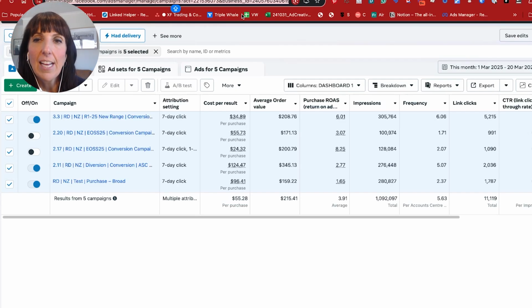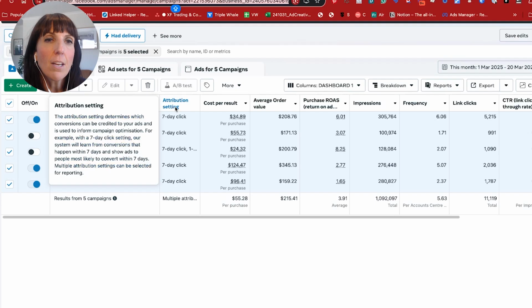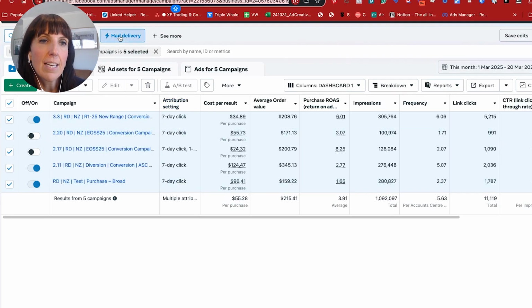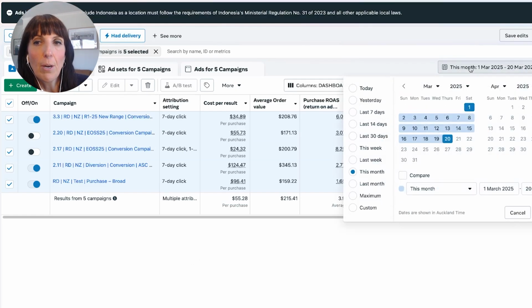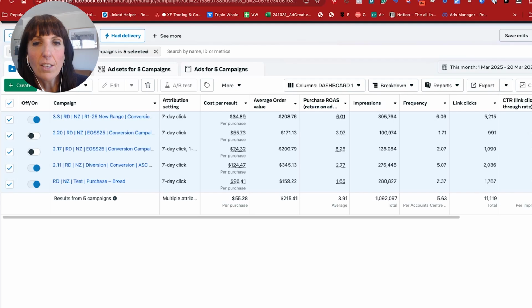So that is key. So here you are, you've got it all set up. Another little trick is what I like to do is I click Had Delivery here, and that just clears out all the old ads from past weeks. So it just shows me the ads that have been delivered in the time period that I've got here. So that is the column set up. Let's dive in and talk about how we actually analyze the numbers to tell us what to do next.